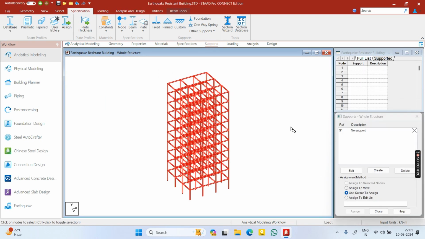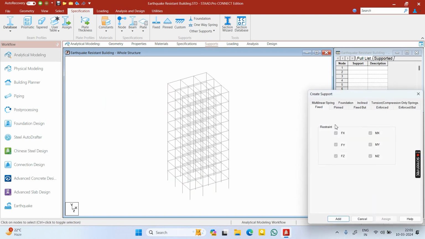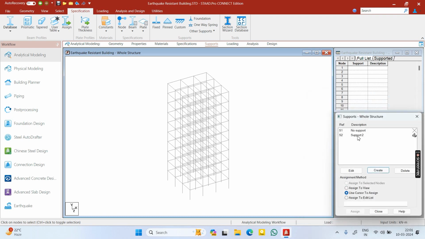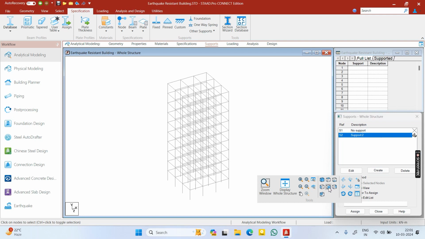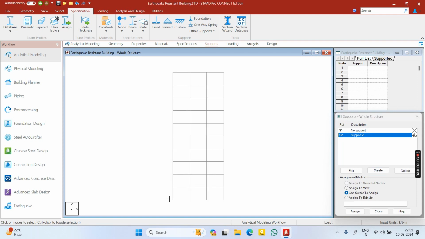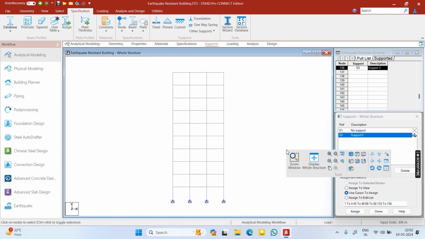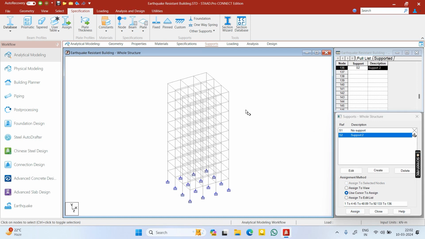Now for supports, we have to create a fixed support. Assign this at the bottom joints. So shift and right click over all the window and select the bottom nodes. Assign, yes, this is perfect.